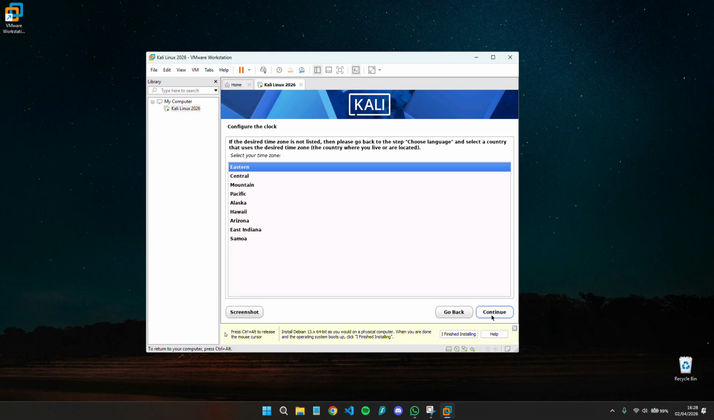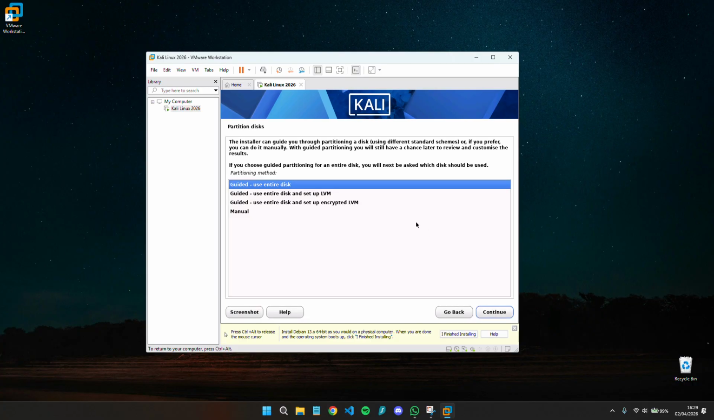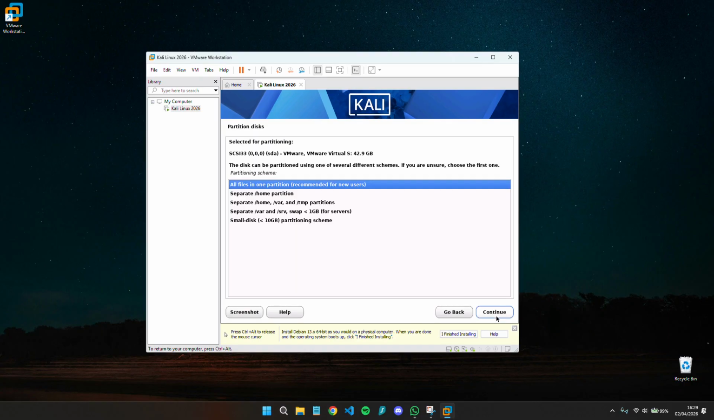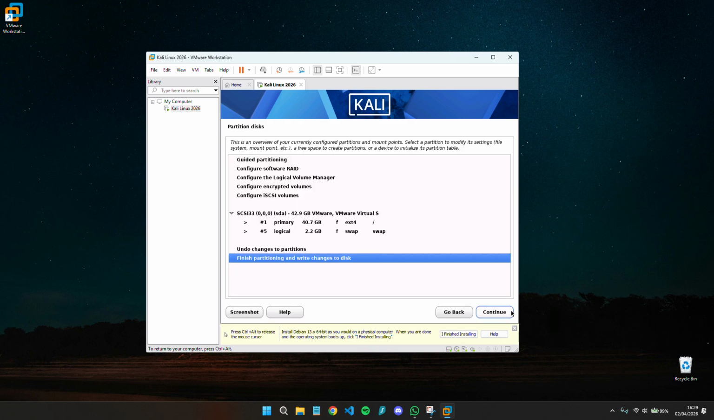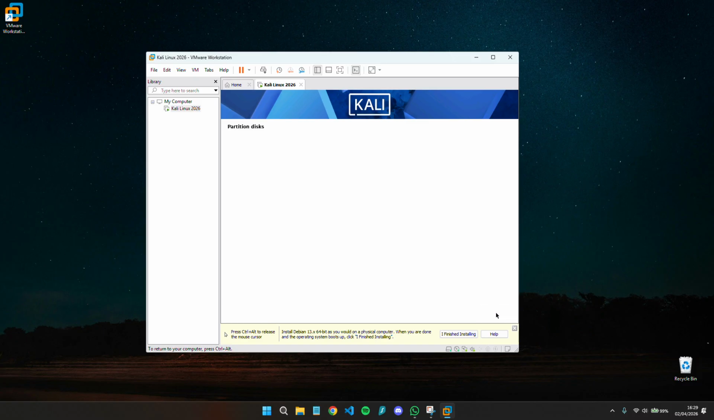Now select your time zone and continue. Here we're going to select guided use entire disk for partitioning, so continue. This is a disk around 42 gigabytes, continue. All files in one partition, continue with that. Finish partitioning and write changes to disk, continue. Now select yes to grant access to write changes to disk and continue. And you should start installing the base system.